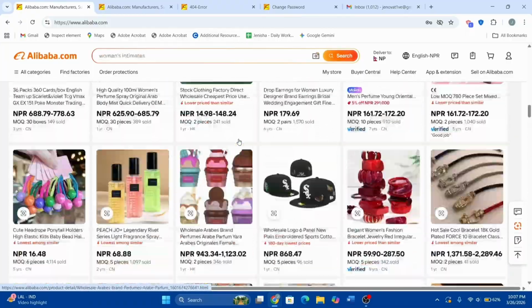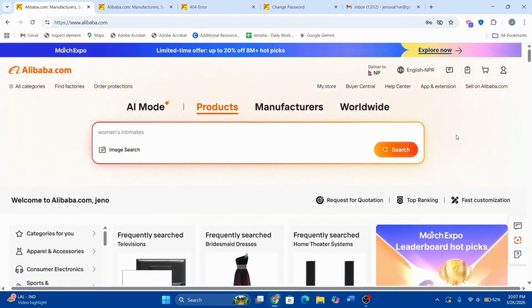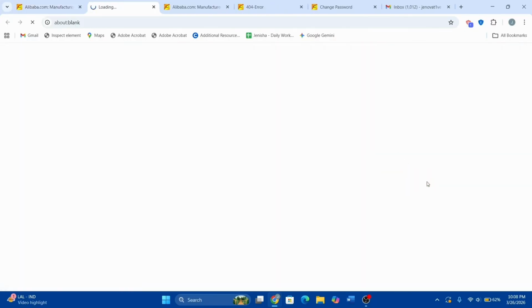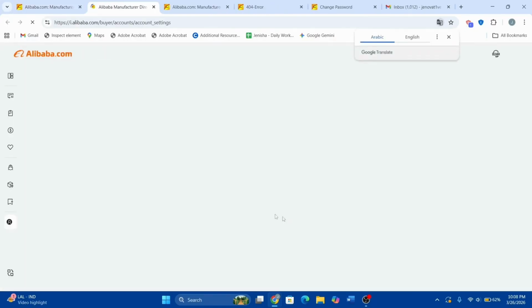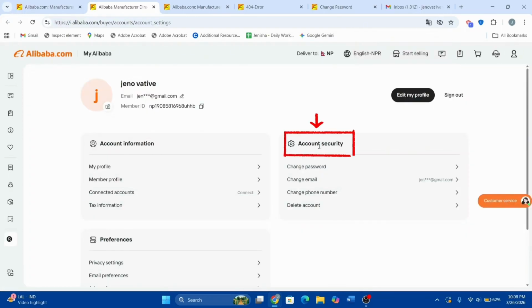For that, we can open up Alibaba.com. And once we are here, look out for this profile option in the top right corner to open up a menu and select the option of account from the menu that pops up. Once we have done so, we can head over and look out for a section to change email address.